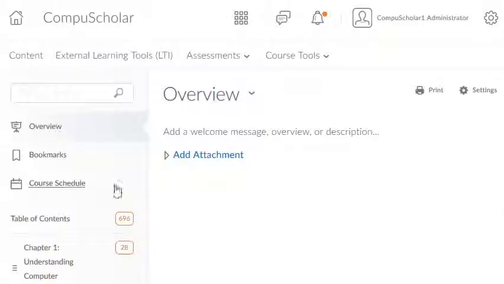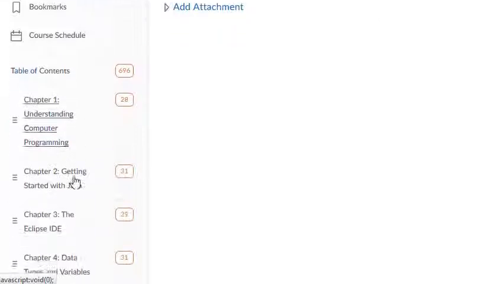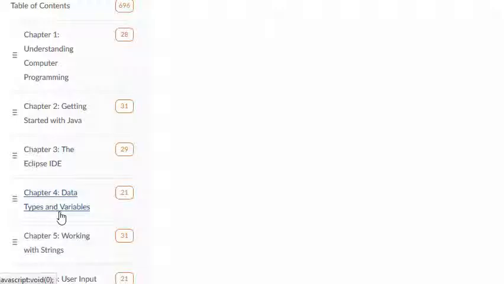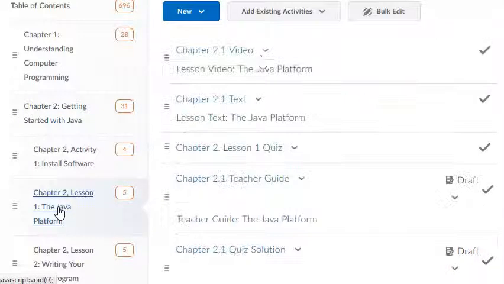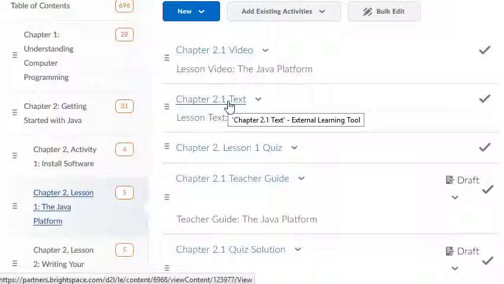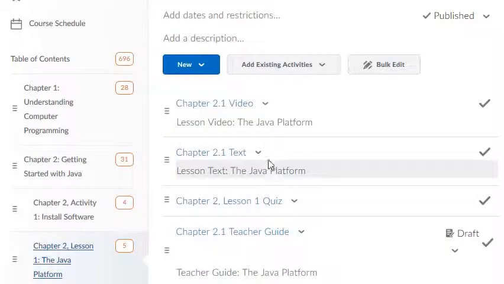Now I've returned to the course, and as you can see under the table of contents, we now have all of our chapters that have been imported successfully. We can click on a chapter and see the content listed underneath and to the right. We can click into an individual lesson as well, and you can see the individual resources for the lesson. Now you can't click on these resources yet because we need to do one additional configuration step.